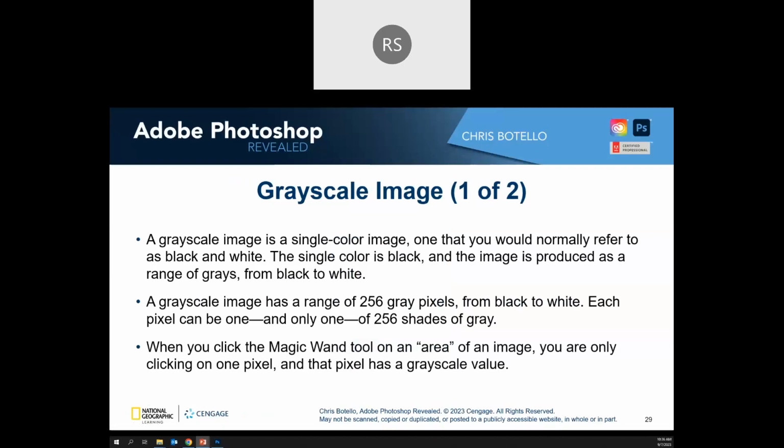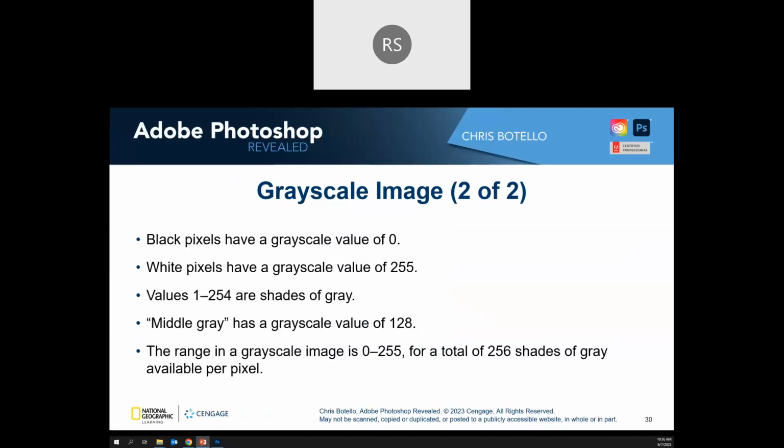So when you click the Magic Wand tool in the area of an image, you're only clicking on that one pixel, and that pixel is going to have a grayscale value. So black pixels have a grayscale value of 0. White pixels will have a value of 255. The values of 1 through 254 are different variations of shades of gray. A middle gray will have a grayscale value of 128. Since 0 is a number when we're selecting our pixels, we have 256 shades of gray that are available per pixel.